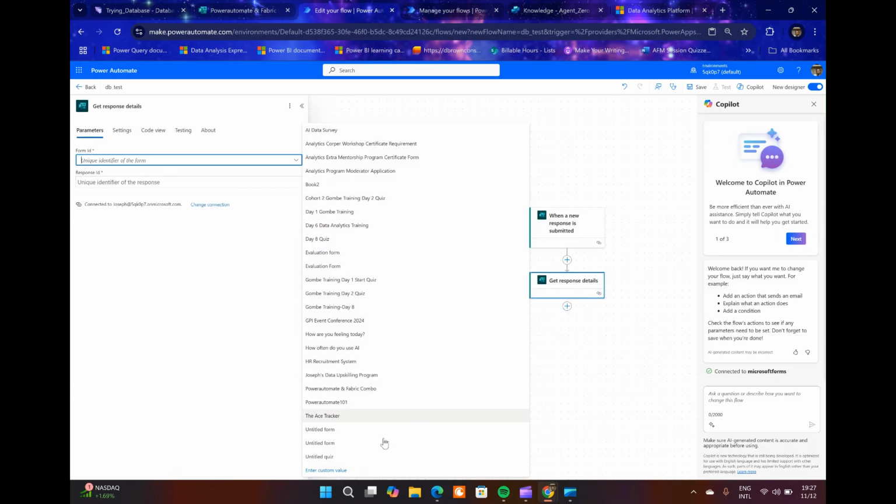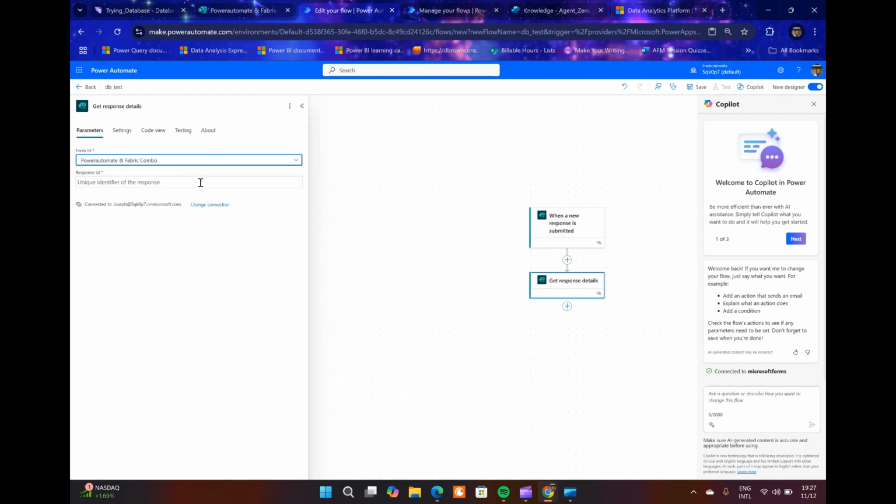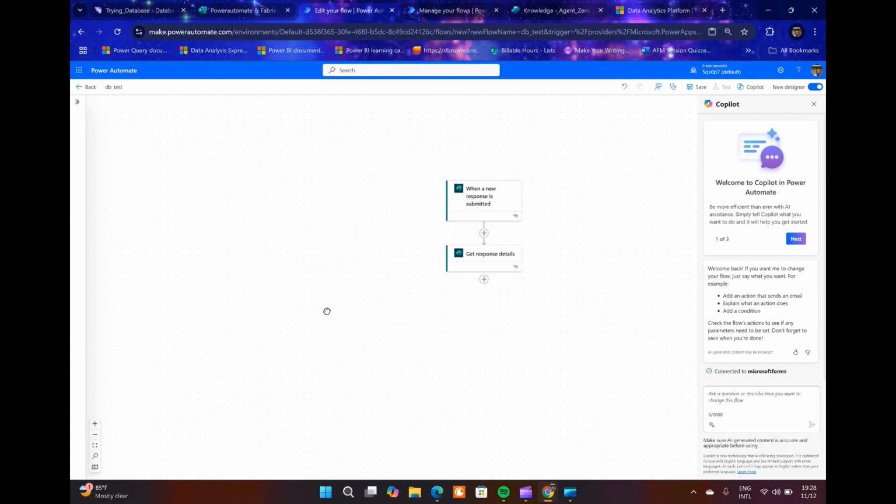I have to highlight the form which was submitted, this form. And for this response ID, this is where I use something called dynamic content. This is like an output of a previous trigger or action step; that's how I'll define it. Under this unique identifier, I can click on this lightning button and select this response ID. This aspect is very much Power Automate fundamentals, nothing really technical about this.